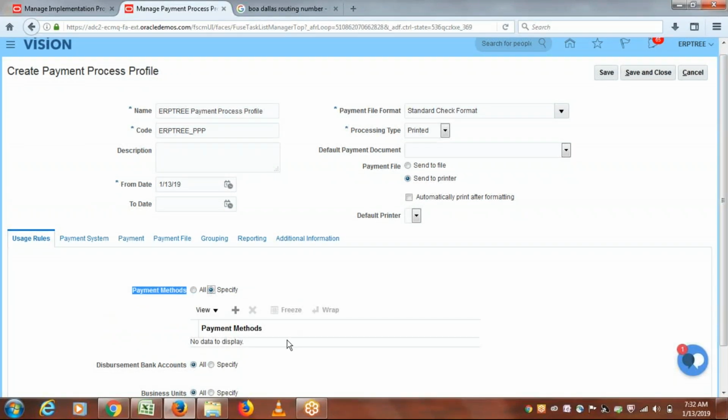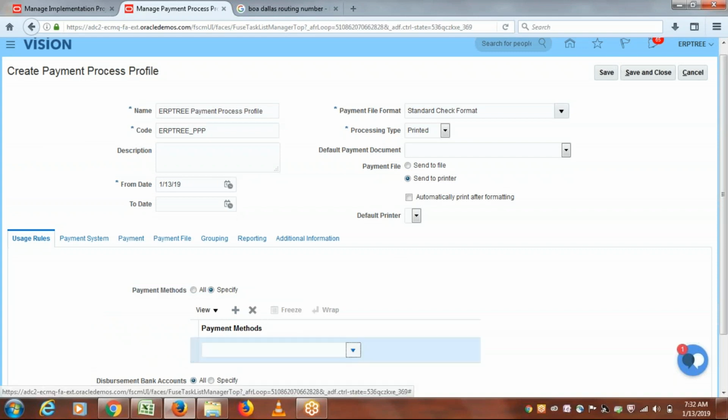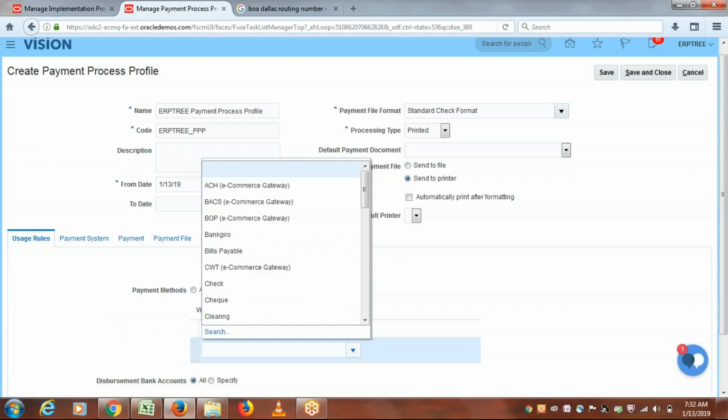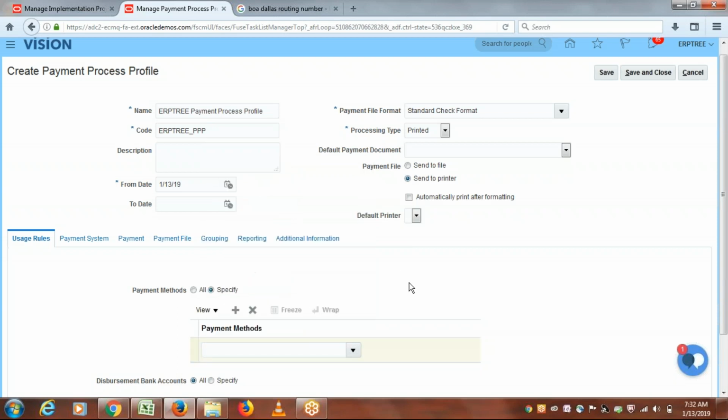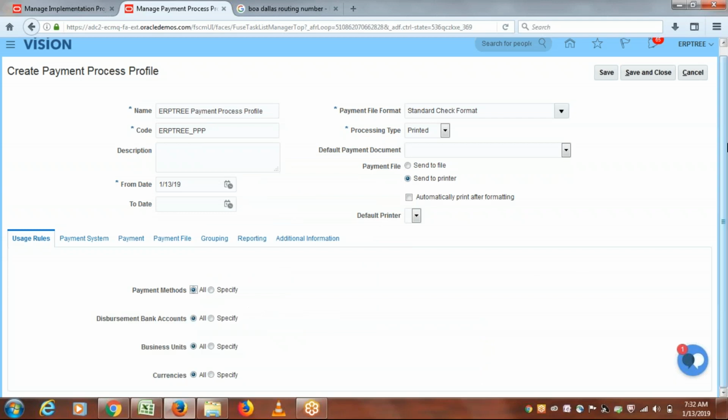Specific means you can select whether you want to process only check-related payments or which method. So these are different methods: check, clearing, bills payable. These are different options. Electronic payments. So you can select how you want to use this payment process profile. Let's go with the open criteria. That means by using this payment process profile, you can process any type of payment method payments, all, and disbursement bank account.